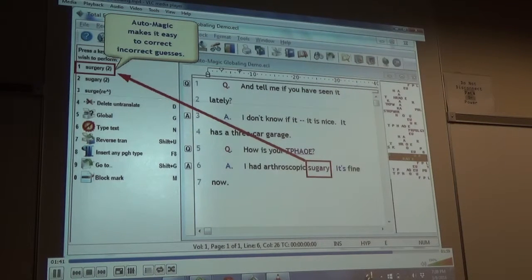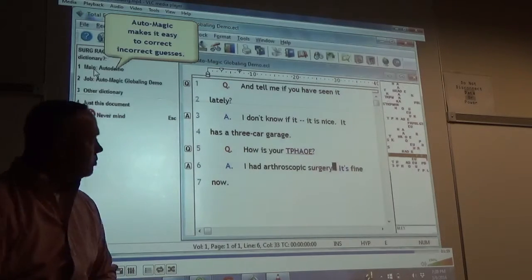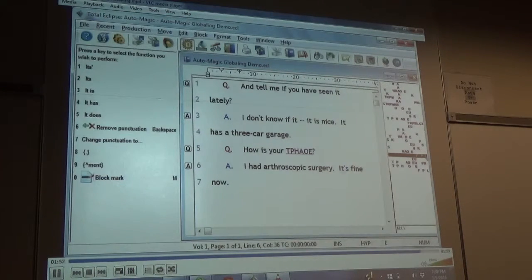But sometimes the guesses can be incorrect. If so, take a look at the top of the AutoMagic list. You'll find additional choices there, and the one you need will probably be right at the top of the list. These are just some of the ways in which AutoMagic helps you deal with untranslates and global replacements with the minimum number of steps.